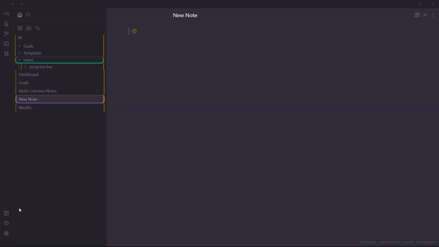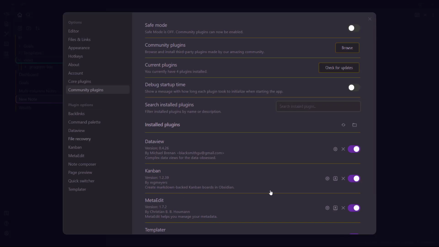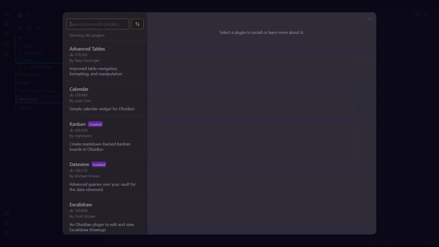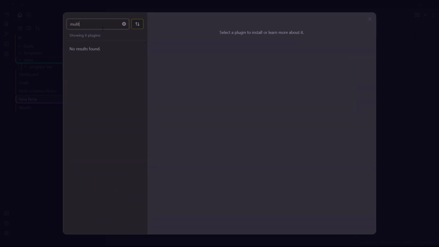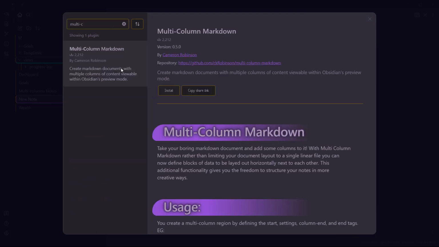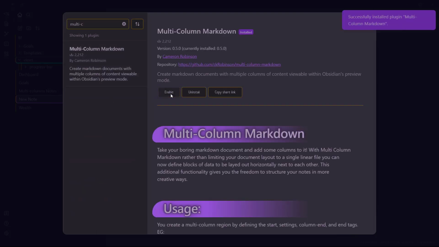For this purpose, we'll need to install a plugin called multi-column markdown. You'll need to go to your settings, then go to community plugins, and if you have enabled restricted mode, then disable it. I think you have not done it, so go to community plugins, click on browse and type here multi-column, click on install and then enable it.